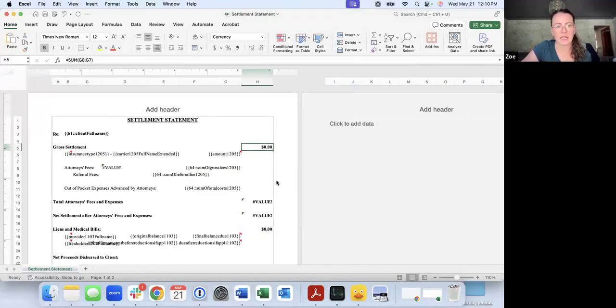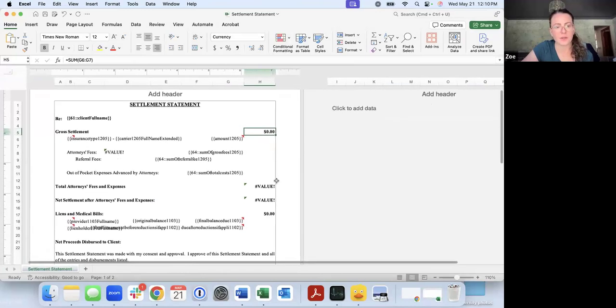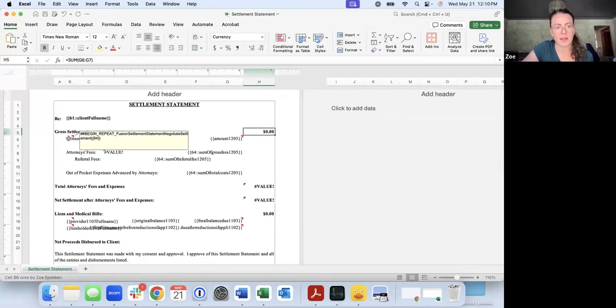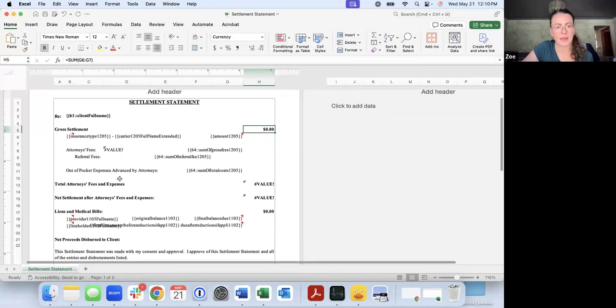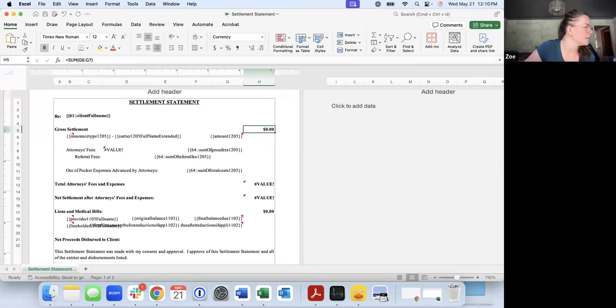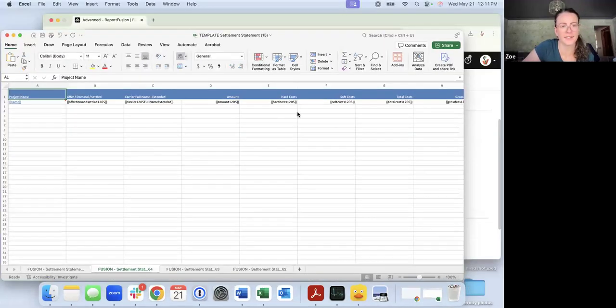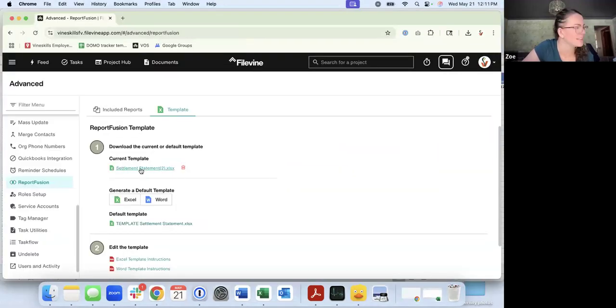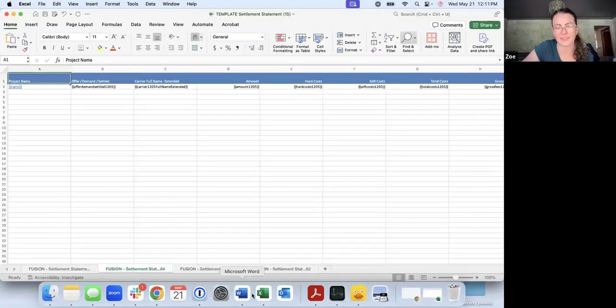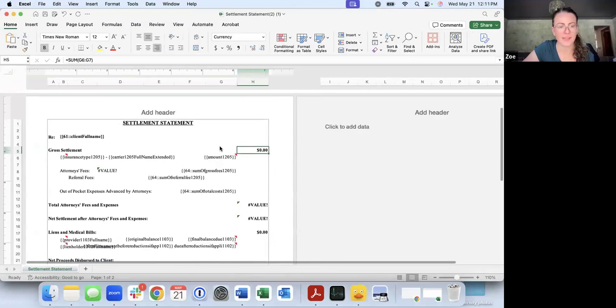This is the template that I am working with. So here are going to be my fields that I'm pulling in. Let me make sure this is my right one. Settlement statement. I guess I could have downloaded this one too. Oh, it is the right one. Okay.